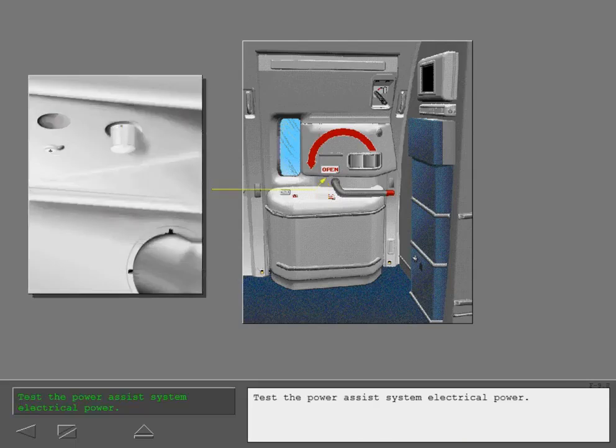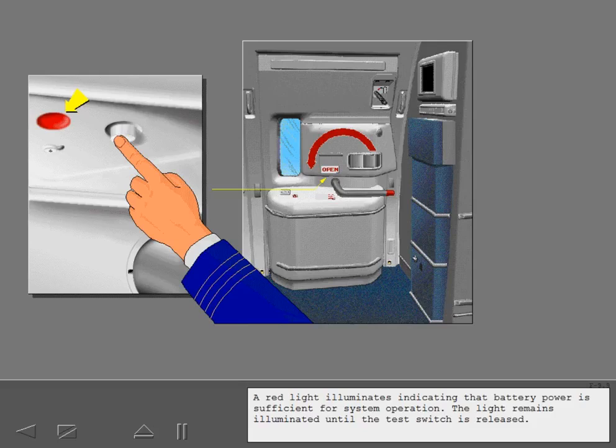Test the power assist system electrical power. Touch the highlighted area. A red light illuminates, indicating that battery power is sufficient for system operation. The light remains illuminated until the test switch is released.